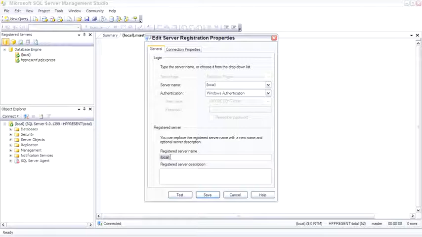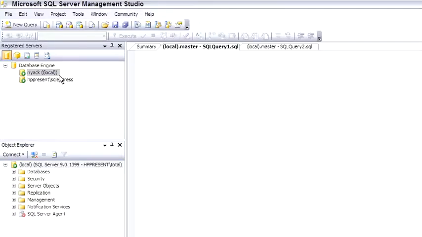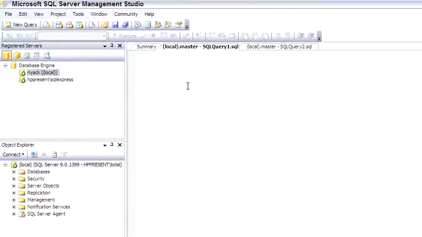So I'm going to give this server the server name, or like a nickname, of NIAC. And save. You'll see now that it shows up as NIAC in parentheses local, and I could then select it from here and connect using New Query or Object Explorer. Even though I can open an Object Explorer here, it will not show NIAC in the name. The NIAC nickname is only used in registered servers.